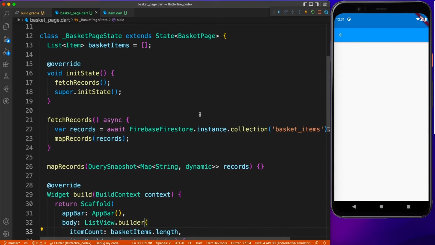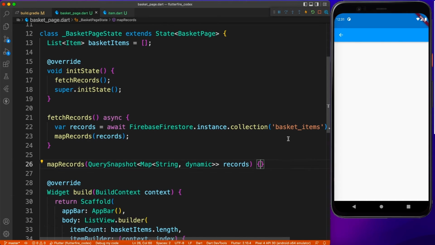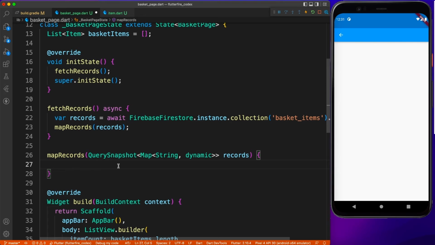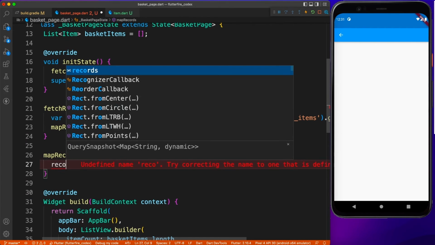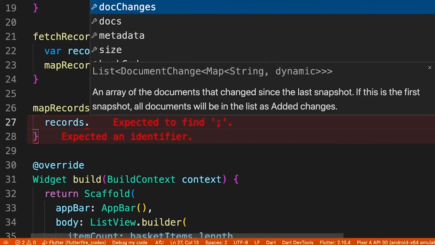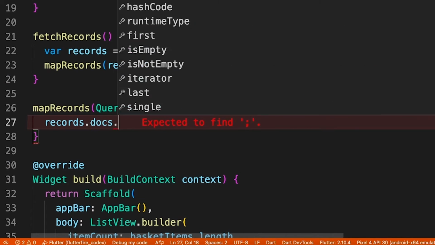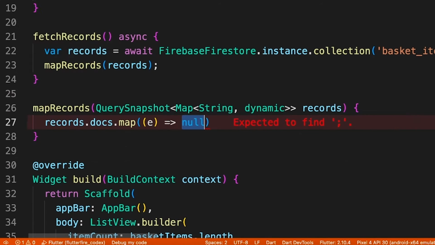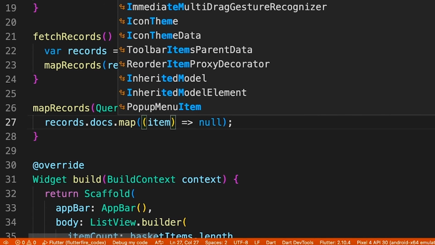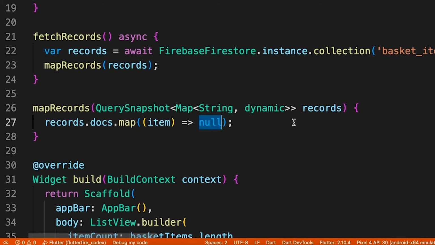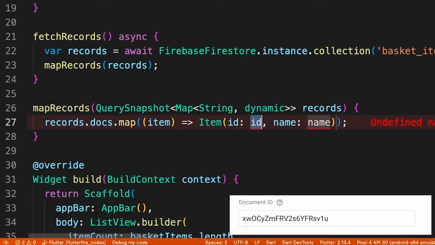So let's collapse everything and focus on the map records method. Inside records, there is some other information as well. So what we're going to do is use records.docs, which actually contains all of the documents you have on the server. Now for each of the items inside this docs, we are going to map it to an item variable, and from that item variable, we'll fetch all the information and create a basket item object. Now this ID will come from item.id, which you have generated automatically on the document server, if you remember that.